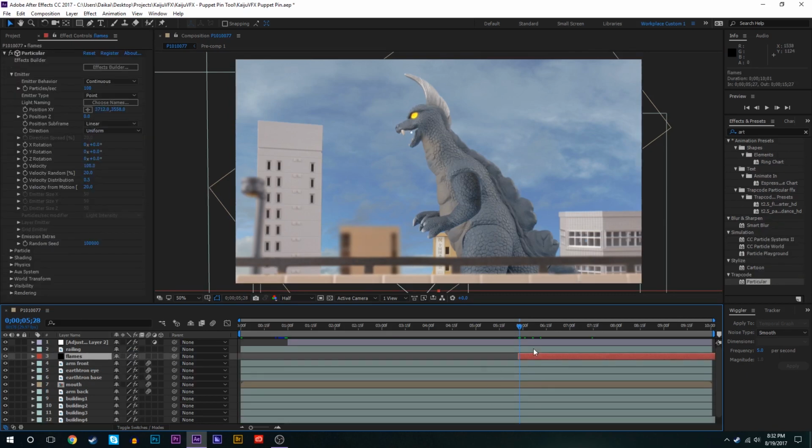So to start out, I've got our layer here. We're going to be using a third-party plugin for our particles here. This is Particular, which comes from Trapcode. This plugin does cost money, however you can use a free trial if you just want to follow along and play around with this particle system.